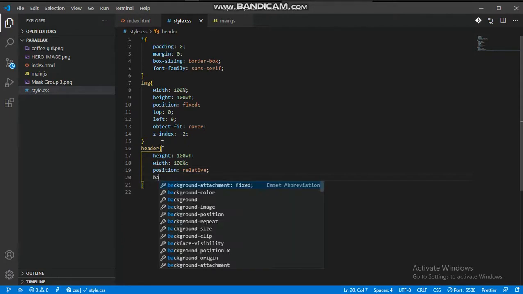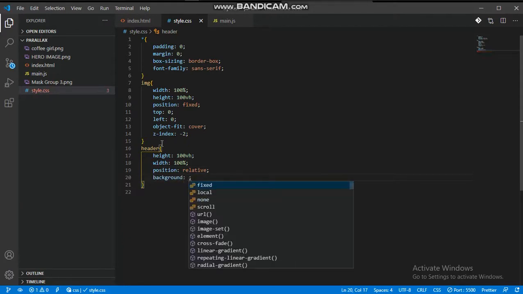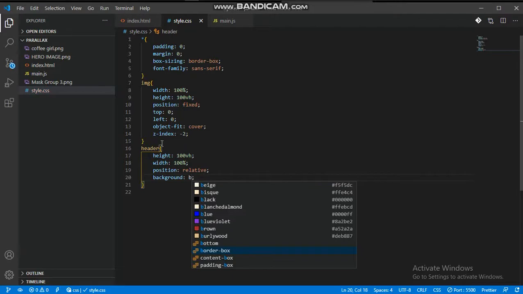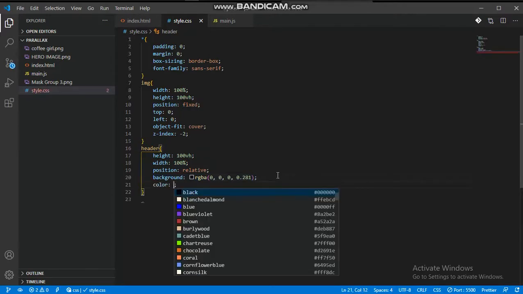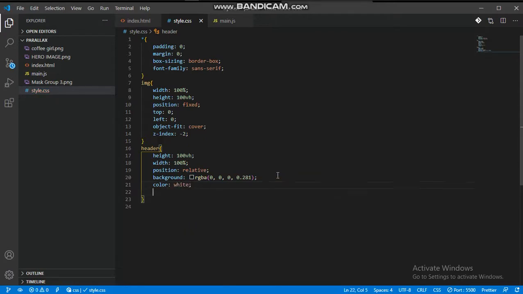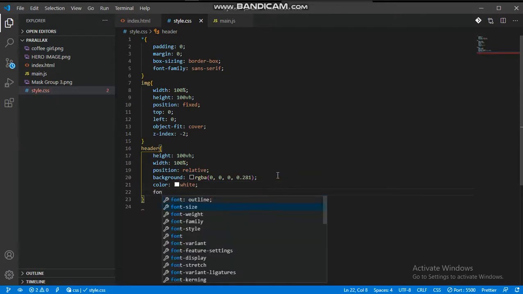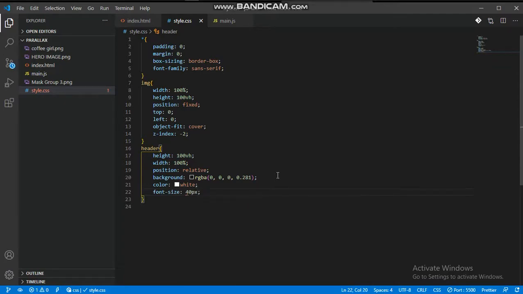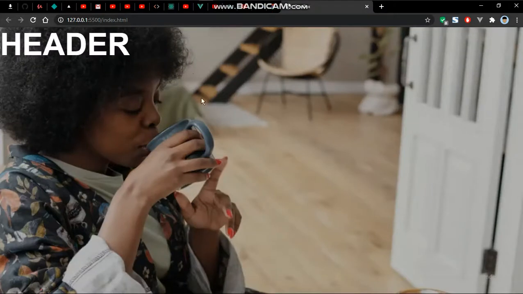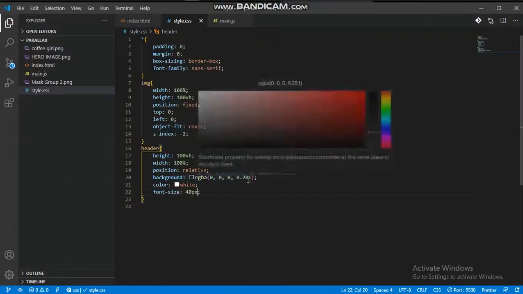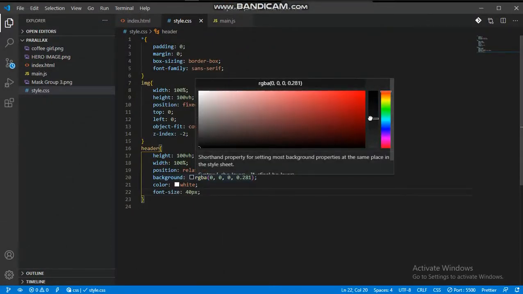We'll give it a background of black, and I'm gonna reduce the opacity a little bit. Alright, so we give it a color of white, so we can give that text a color of white. And the font size, I give a font size of like 40 pixels. Right, so let's save this and refresh and see what we have. Okay, we have this with the background opaque. Let's increase the opacity a little bit. No, let's reduce the opacity a little bit. Let's make it around here.